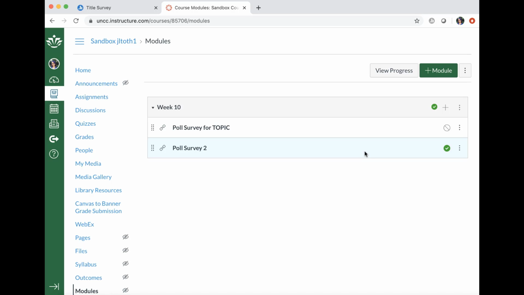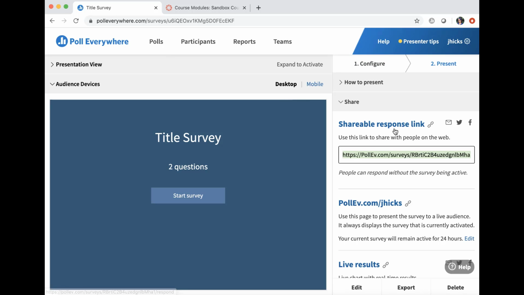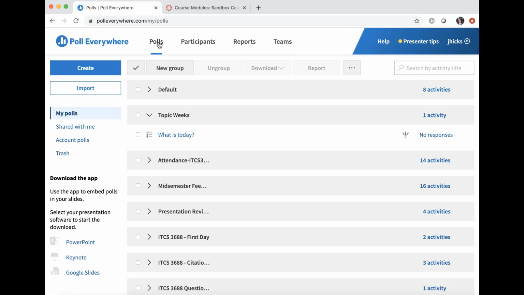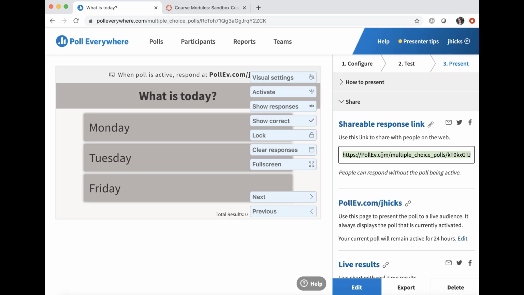You can follow the exact same process of sharing links for individual poll questions that we did for the poll survey itself. So if I go back to my poll tab, under the present, I have my shareable response link. This is the link to share for my survey. If I go back to my polls tab, I can click on an individual question, and then on the far right, the present and share option, and get a link to a single poll question.